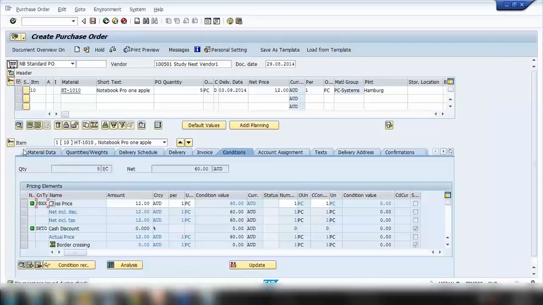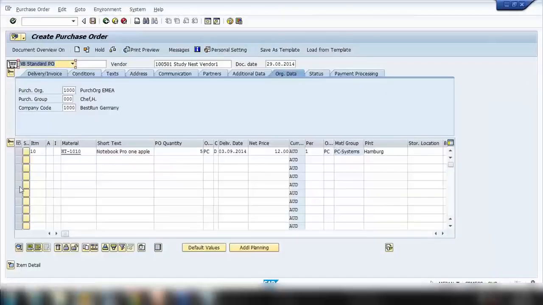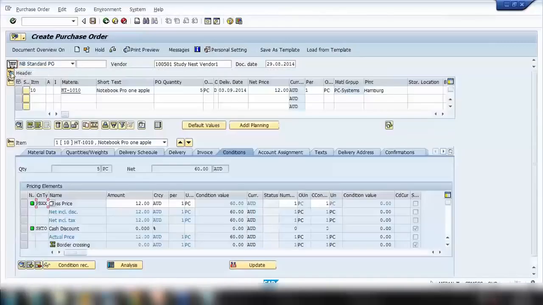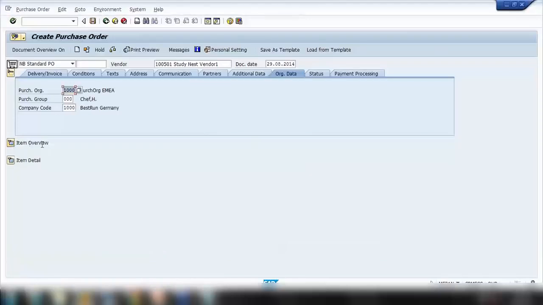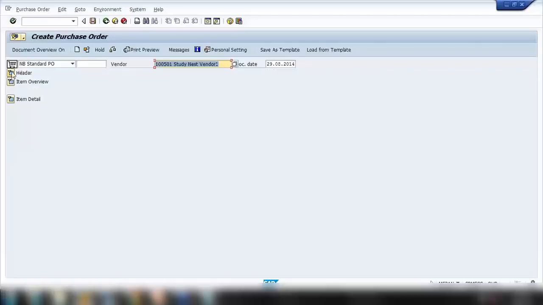So here you can see data is divided into 3 different areas. Top is header, that's header, and then item overview, and that's item detail. Header, let me open it again. Header, item overview, item detail.